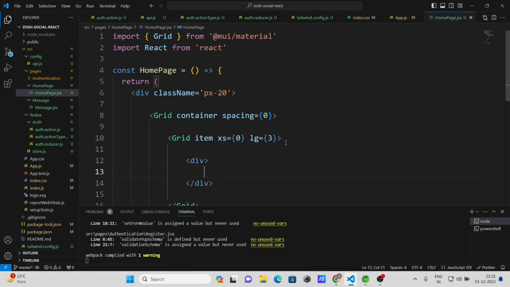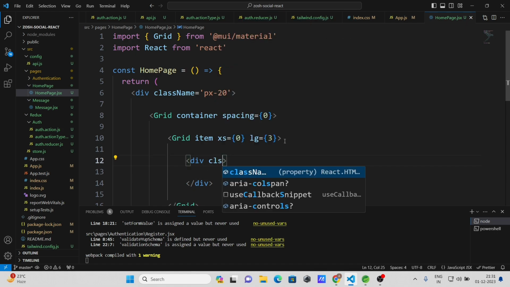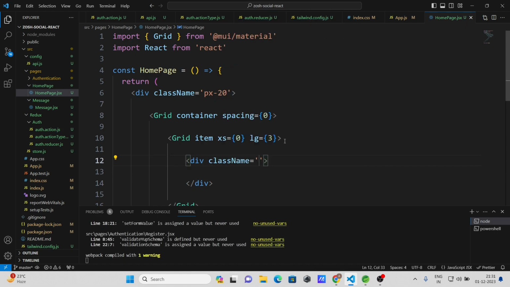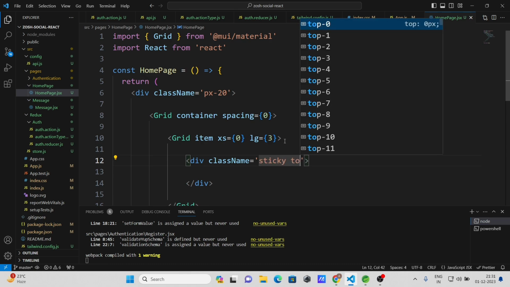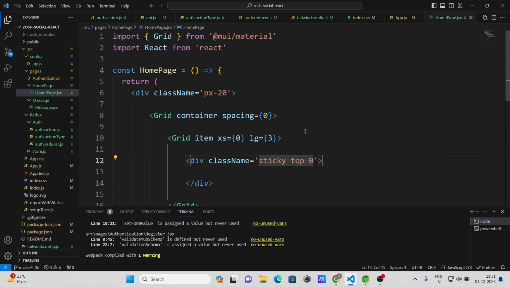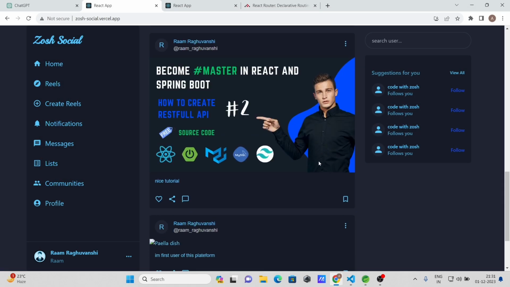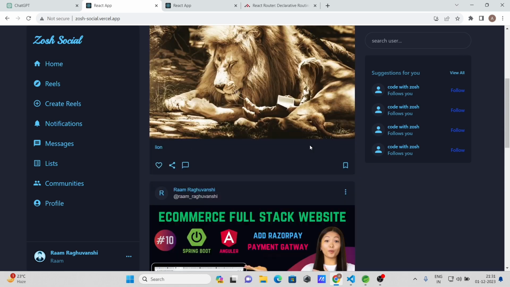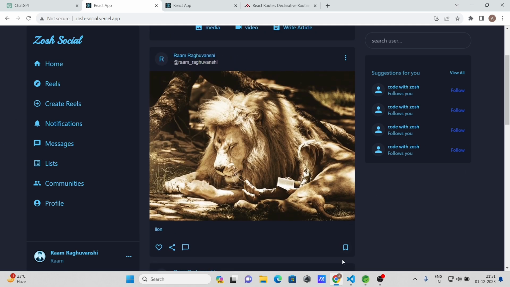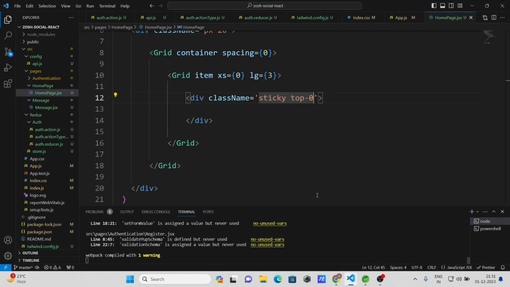Okay, now let me write here one div, and inside this div I need to define the sidebar. First, let me give some class to this div: sticky top-0, because we need this sidebar to be sticky when I scroll down. So you can say that only the middle part is scrolling; the left side and right side parts are sticky.